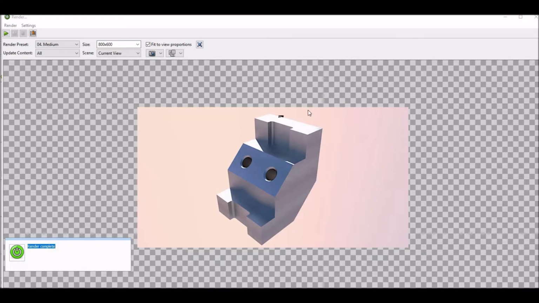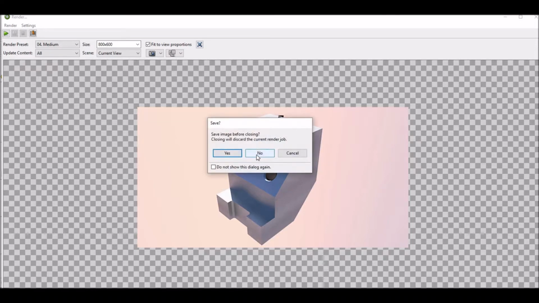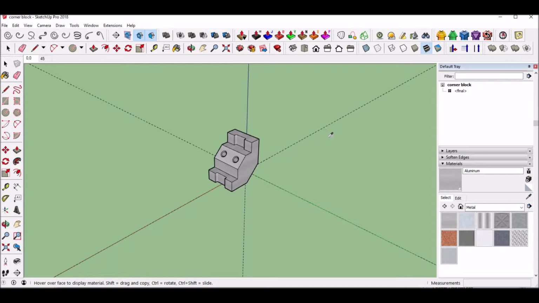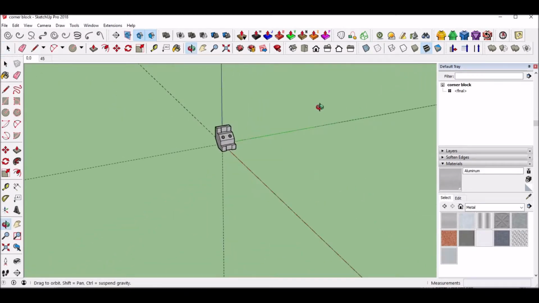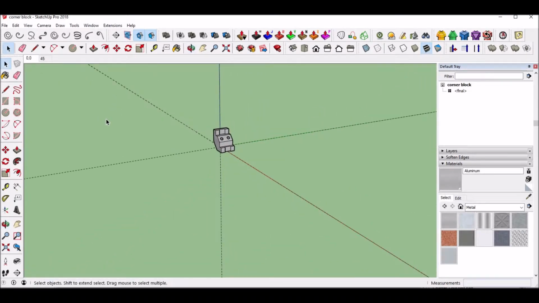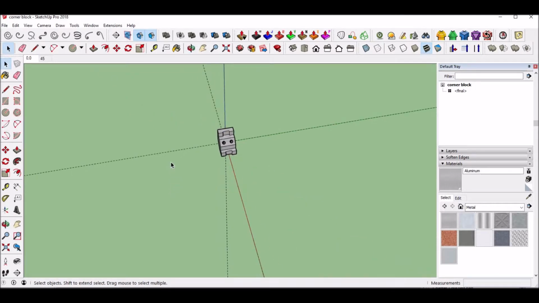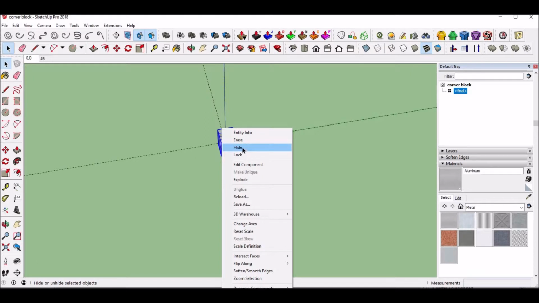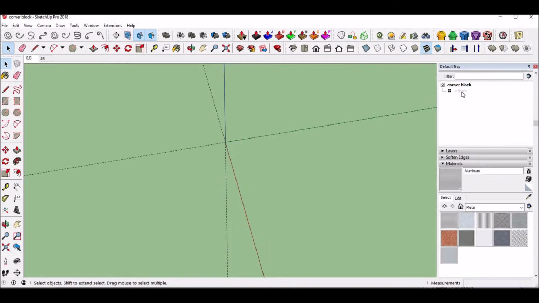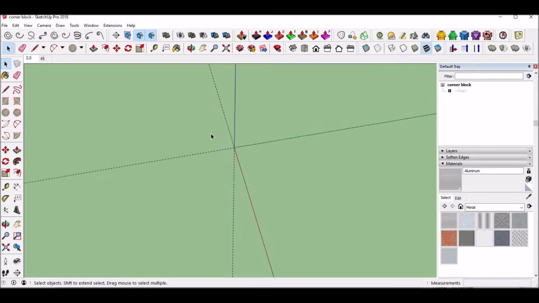Okay, render complete. So this is our little render. It left a little imperfection right here, no big deal, but not too bad for just on medium. Let's see if we can do something a little different. Go ahead and hit no. Let's put this on, I don't know, some sort of table. So I'm going to hide this. I'm going to right click and hide. Notice in the outliner, it's still there, but it's grayed out, which means it's hidden.